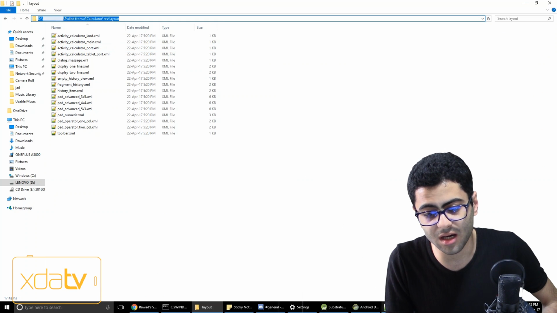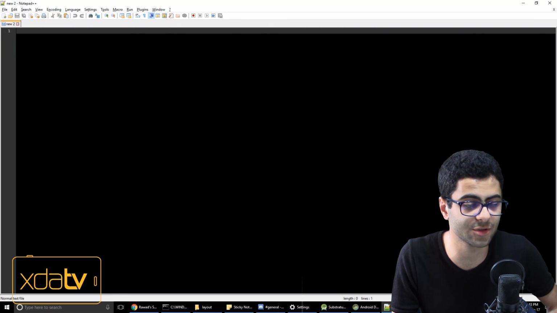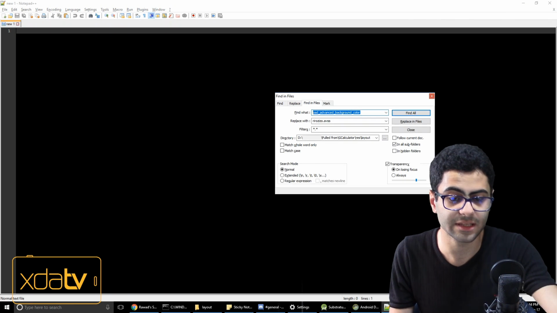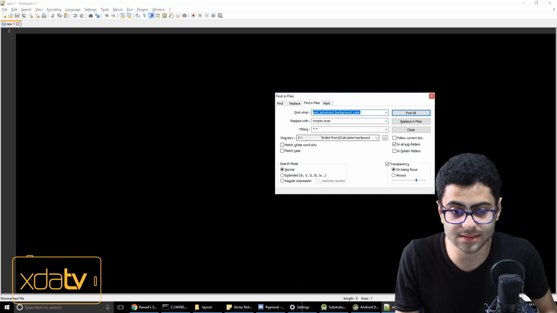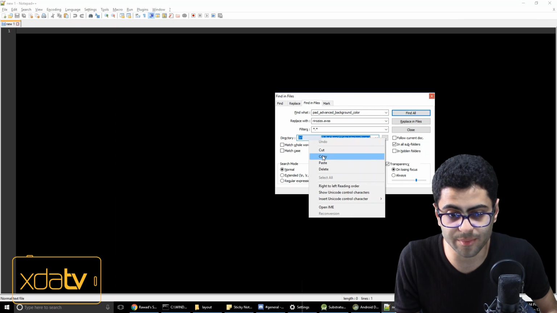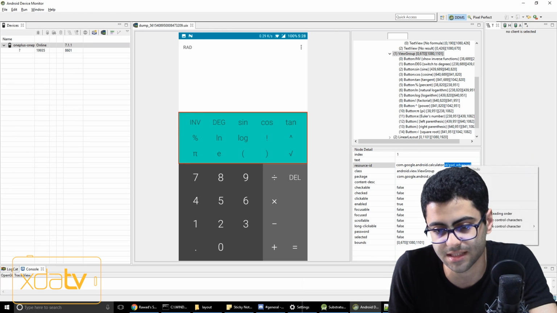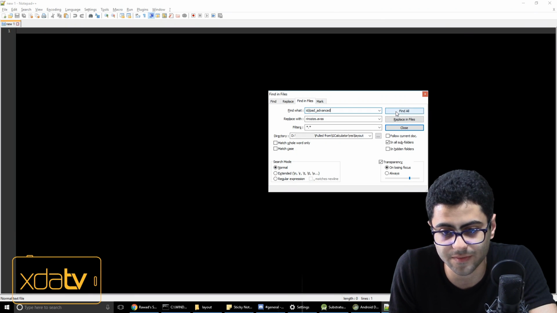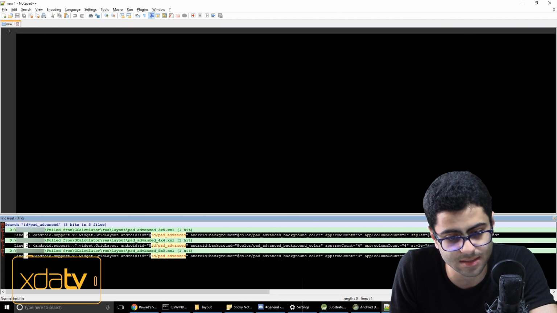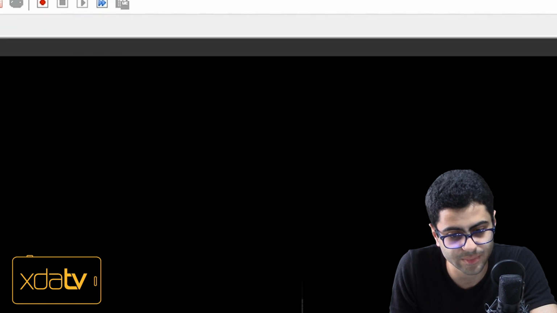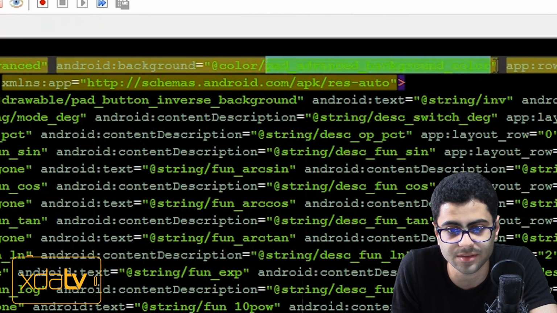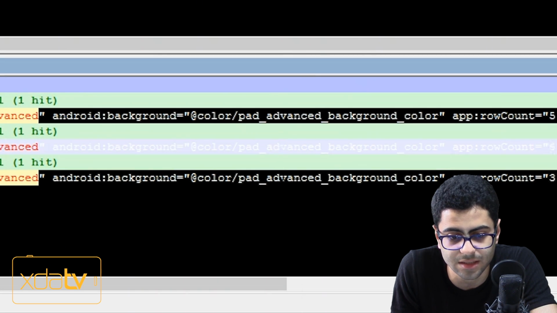Now open up an awesome program called Notepad++, and then hit Control Shift F, and in the directory box paste the path. Copy this id/pad_advanced again, and then paste it in the find what box. Hit find all. Now as you can see, I got three results. Pick any of the three results, because as you can see, the @color value says pad_advanced_background_color in all three of these.